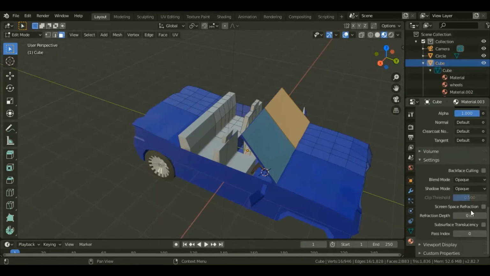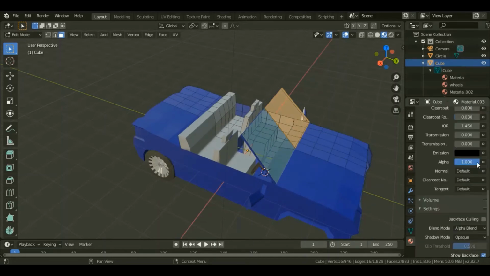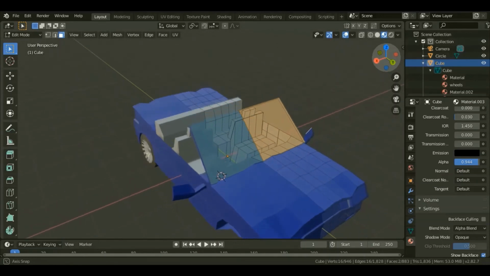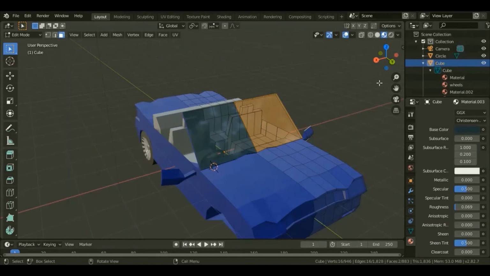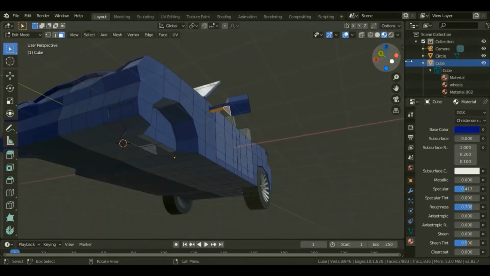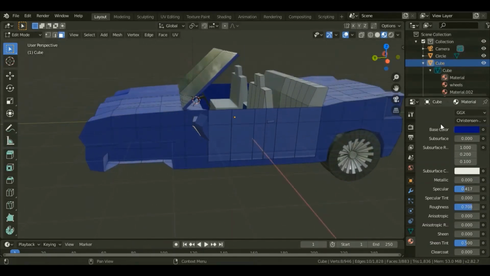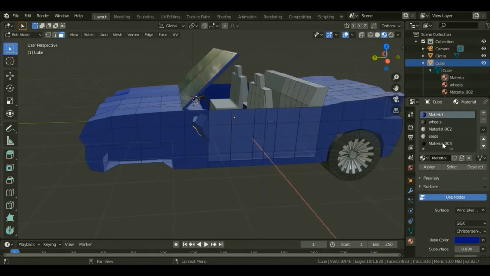and scroll down to the settings and change from opaque to alpha blend to make it more transparent. Drop the alpha value down to that point, and also to make it something like a glass material, make it more reflective. Select some of the faces for the rearview mirror and assign the material for the wheels, that black shade.